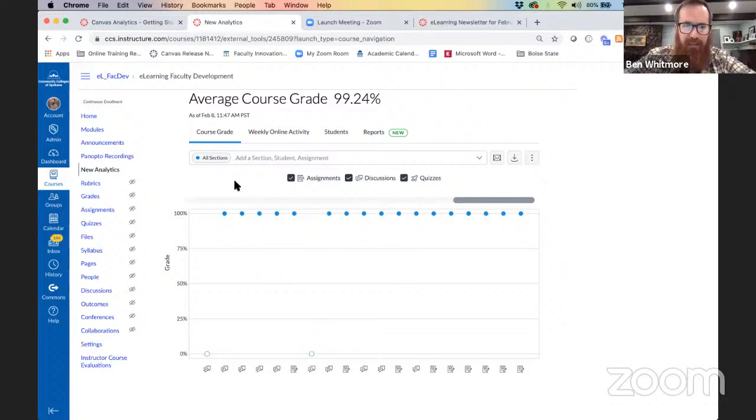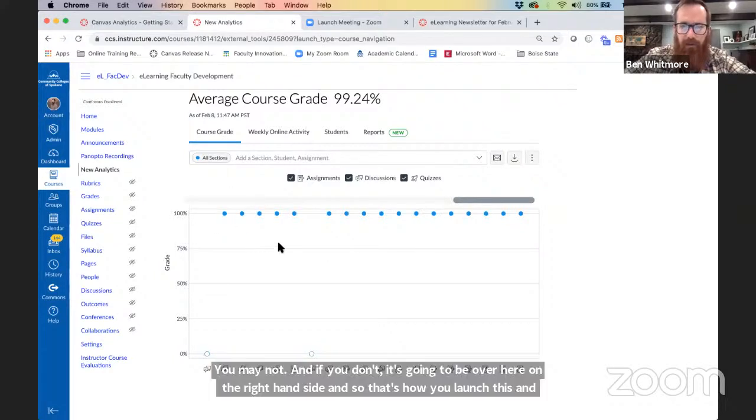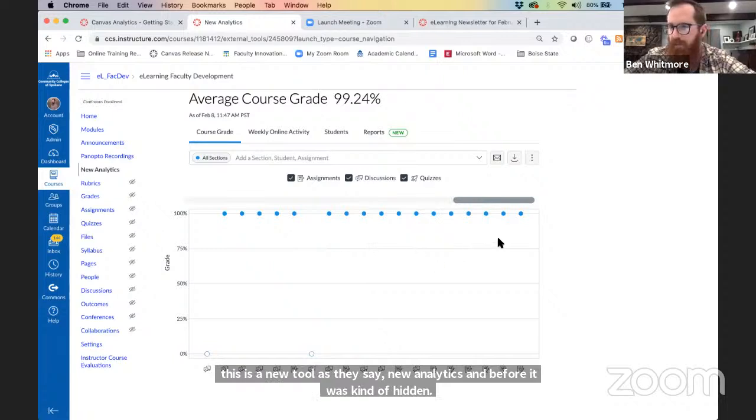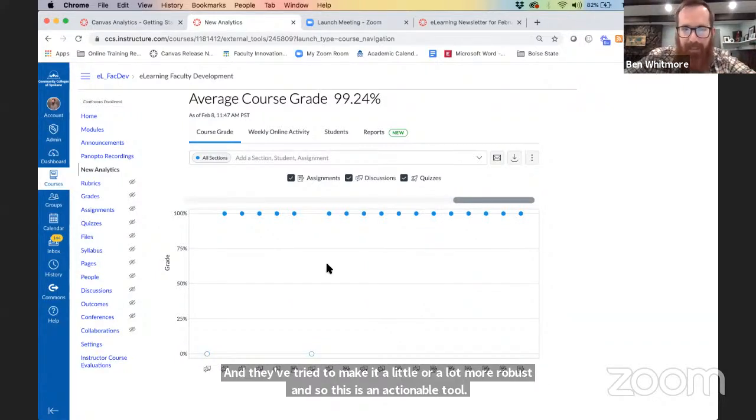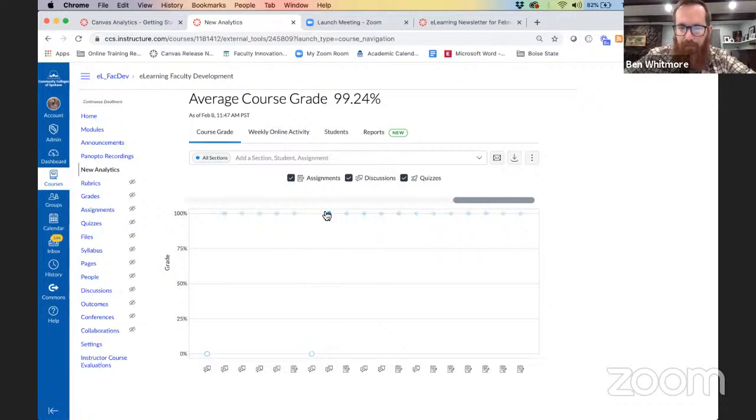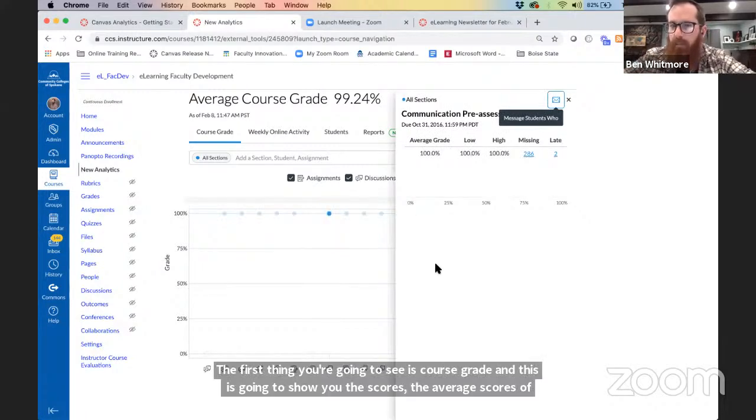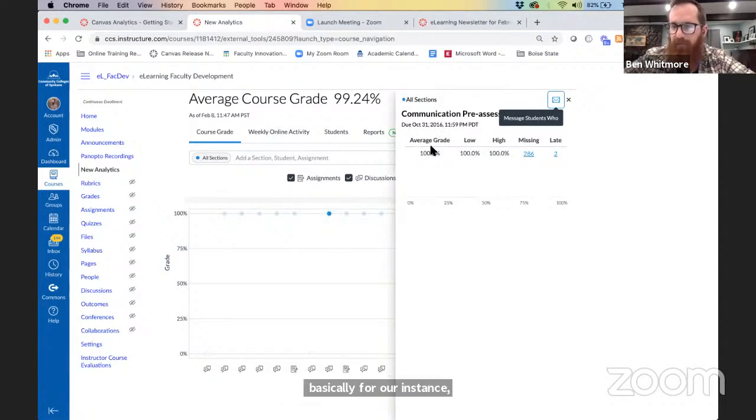The first thing you're going to see is course grade, and this is going to show you the average scores of assignments in your course. Like I said, this is the faculty development course, so you either do it or you don't, basically, for our instance. However, immediately, you see these little assignments here, and they're blue, and they're going to show the average of your students' scores. And if you click on them or you hover over them, it's going to tell you what it is. And if you click on them, it's going to be actionable. It's going to pop up. So it's going to give the due date of it, the average score, how many people are missing on it. And oh my gosh, my faculty are slacking hardcore. I bet Cameron's one of them. And how many people are late.